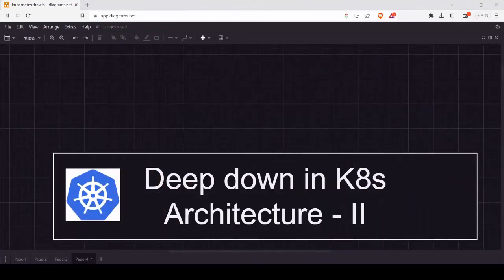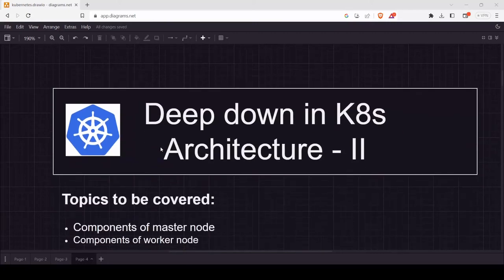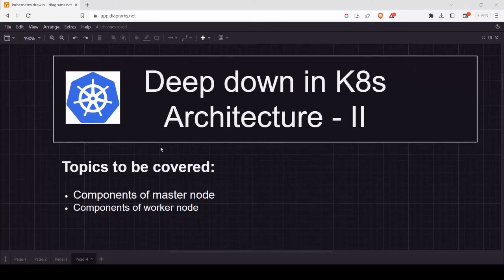Now in this class we will look into the architecture of Kubernetes part 2. We will go deeper into the architecture. We already covered the first part in our previous class, in which we discussed the master node and the worker node. Now we will go a little deeper into that. Here are the topics we are going to cover.